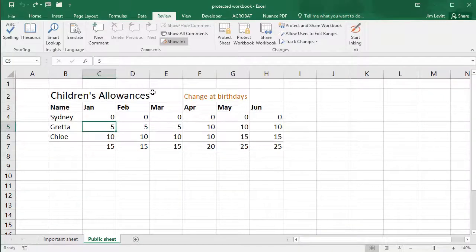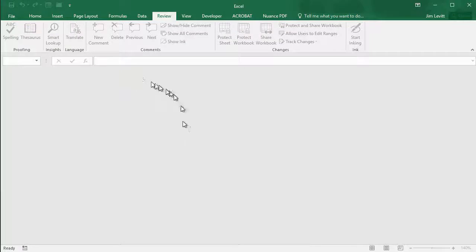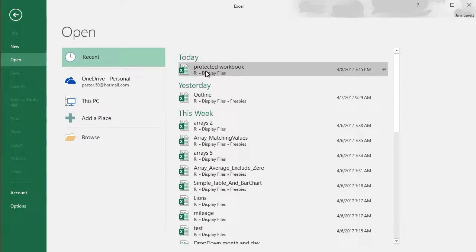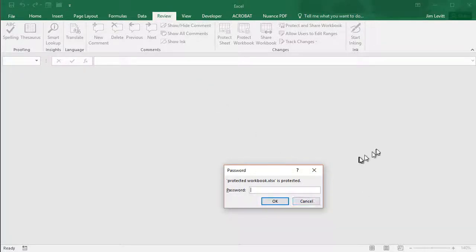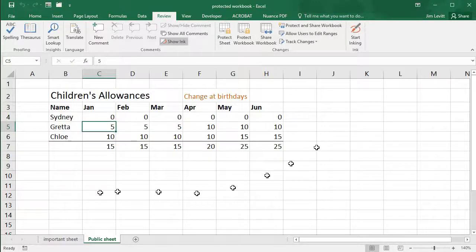So I'll go back here, and I will save the workbook. I'll close it. Now if I go to open it again, now I need a password to look at any of it. Once I type the password, I'm into the workbook. So you can protect the workbook as a complete entity that way if you want. Once again, you need the password, and if you forget the password, there's no good way to undo it.